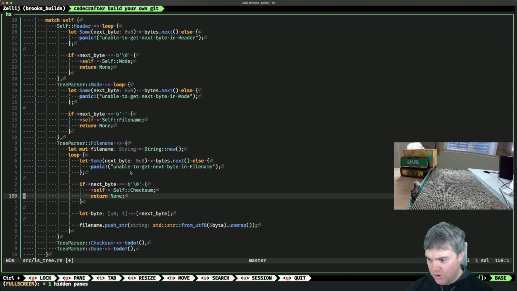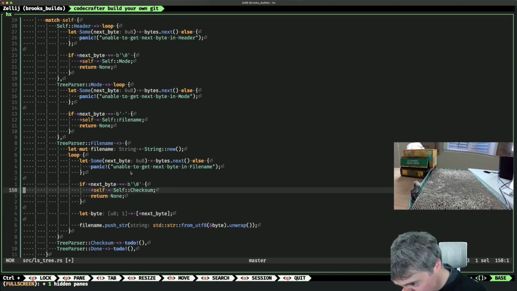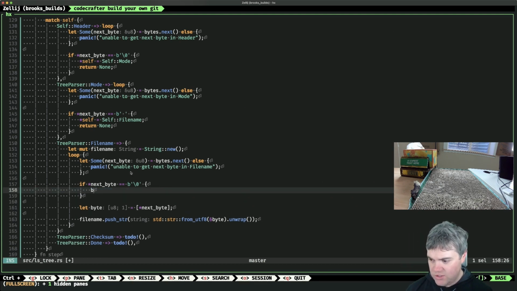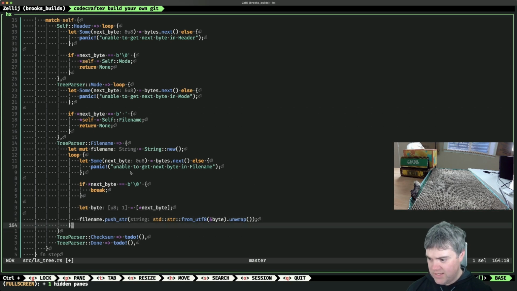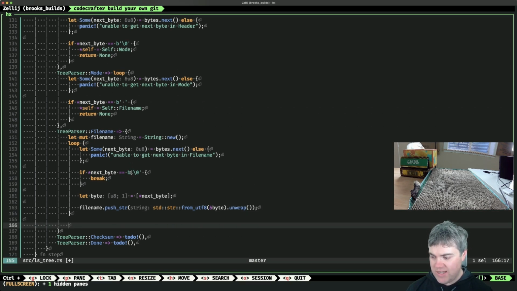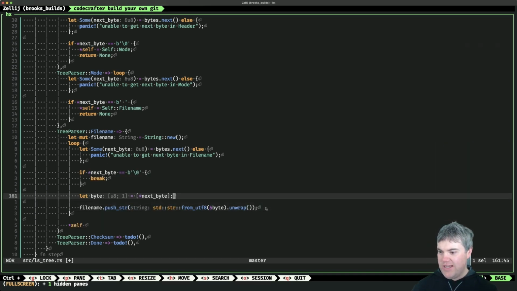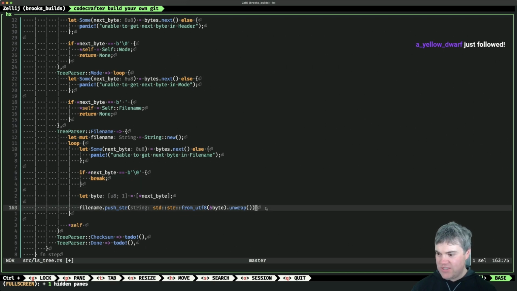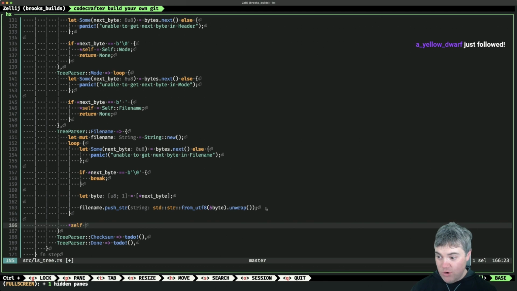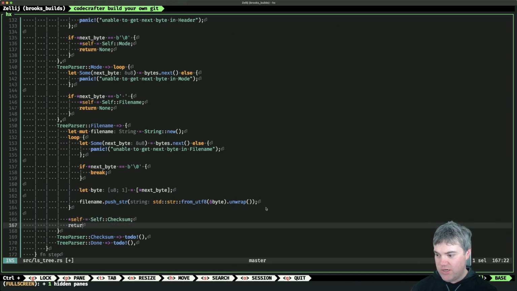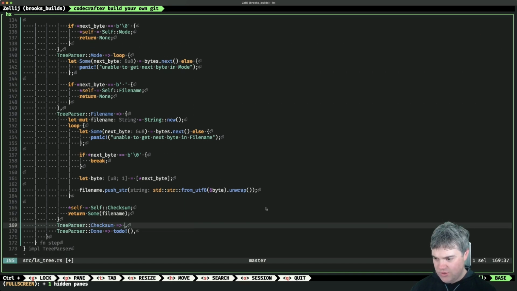Oh, no, wait, this is not what I want to do. If I want to break, so we're breaking out of this loop, then now we can do self. Okay, so we push a file name. If the next byte is that, we break. So at this point, we're now in checksum. So self is now going to equal self checksum, and we want to return a sum and a file name. Okay, so we return early.